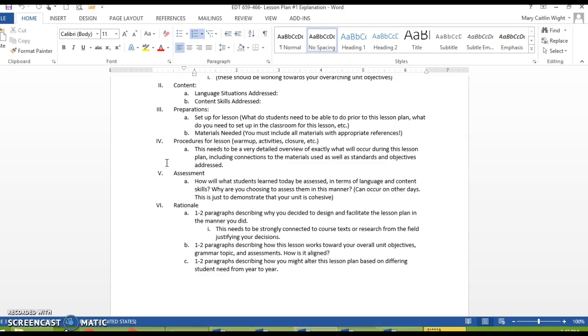And then you need to provide a rationale. 1 to 2 paragraphs describing why you decided to design and facilitate the lesson plan this way. This needs to be strongly connected to our course texts. You need to describe how this lesson works towards your overall unit objectives, your topic, your assessments, how is it aligned? And 1 to 2 paragraphs describing how you might alter this lesson plan based on differing student need in future years.